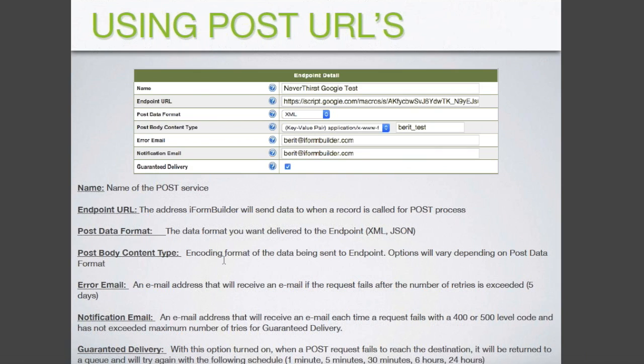And the last box, for guaranteed delivery, is actually something newer that we've added more recently. When this option's turned on, if a post fails the first time, it'll continue to try after 1 minute, then 5 minutes, 30 minutes, 6 hours, and then 24 hours. If at that point it has been unsuccessful, then you'll receive the notification email.